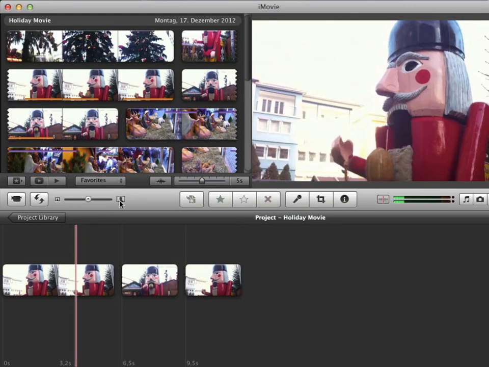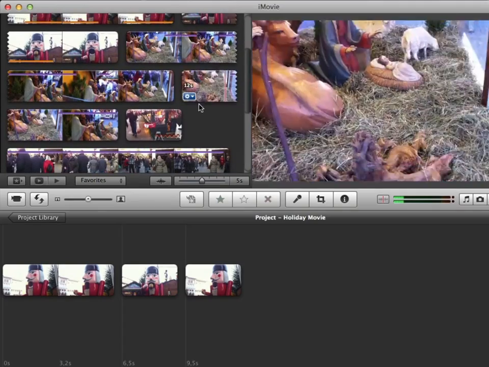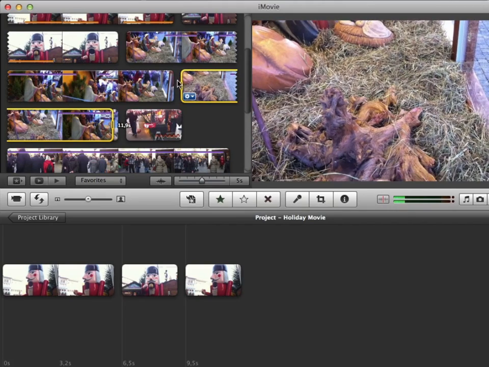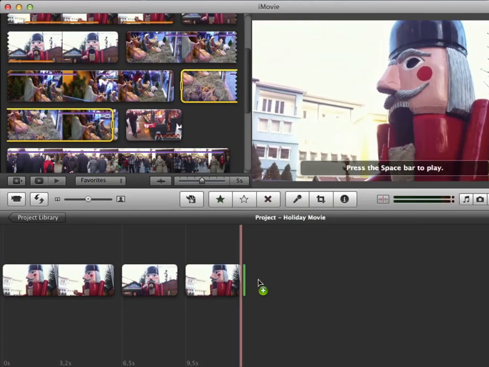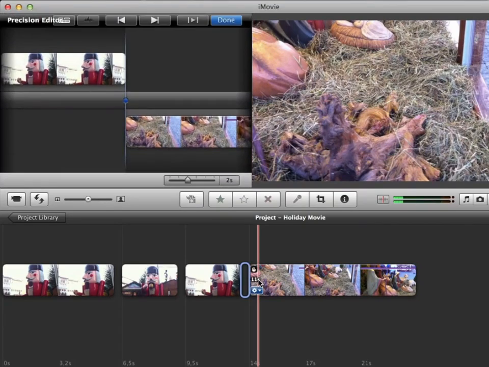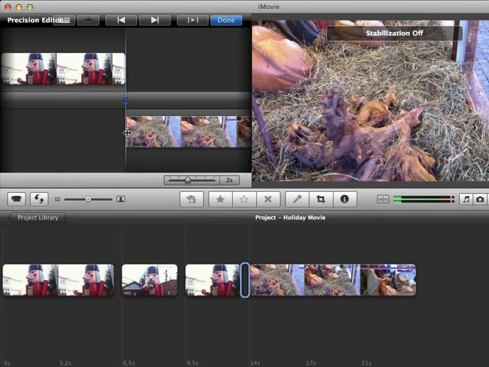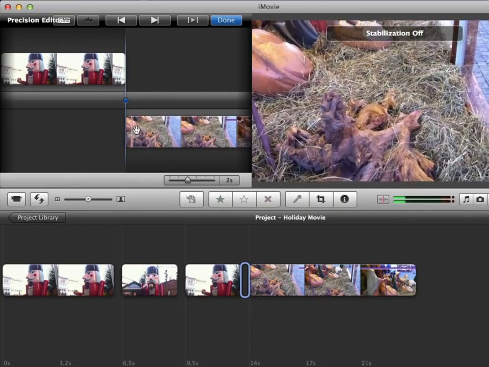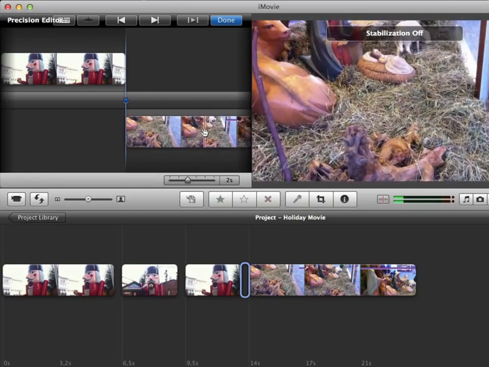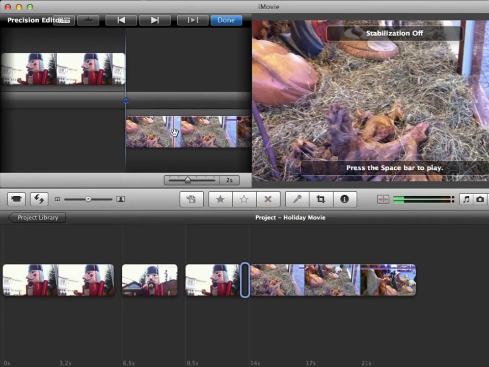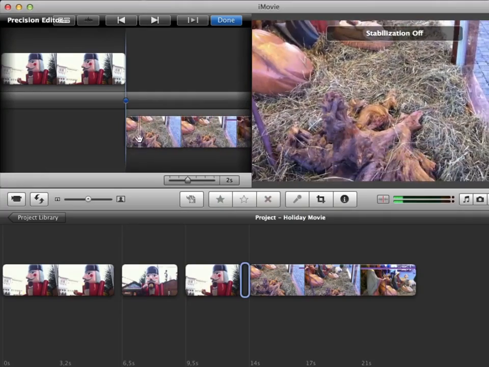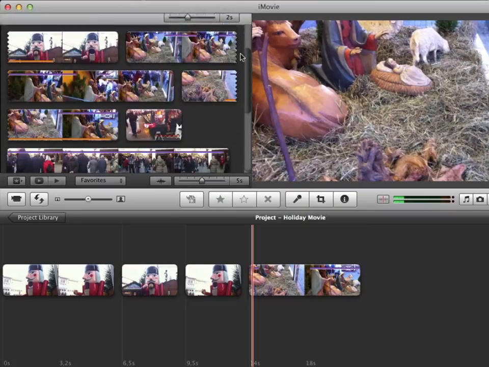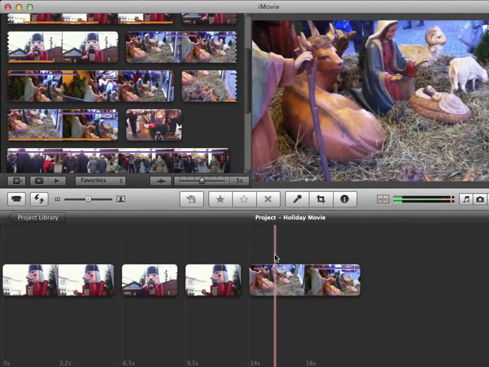Another way of using the precision editor is, let's say I want to pick the second clip here from this nativity scene, add it to the timeline. Then I go into the precision editor and now I want to pick a frame where my camera is actually moving already. So you see that in this part of the clip we have this kind of static picture, and right here my camera starts moving. And we can just pick that part, click done, and have a perfect edit.